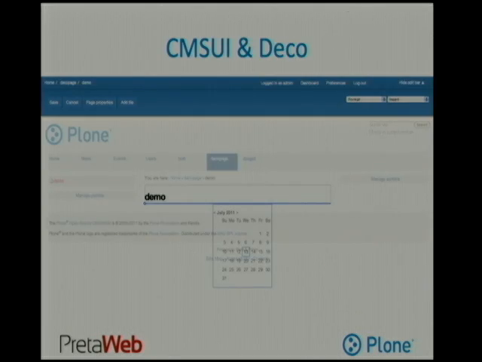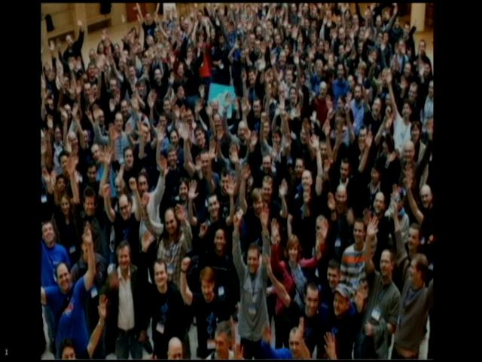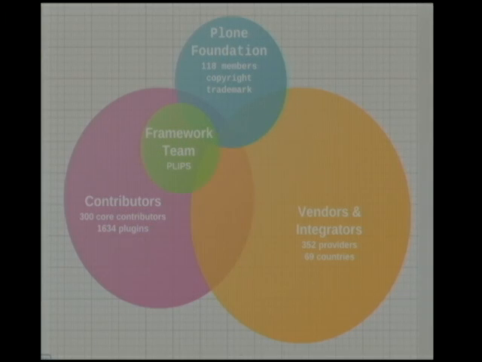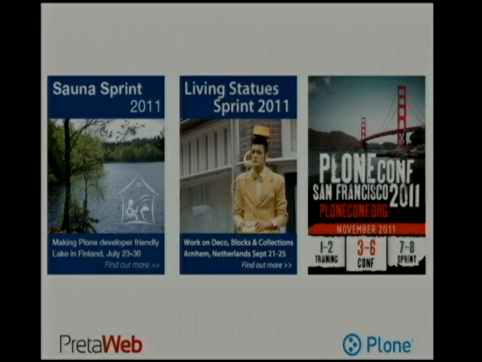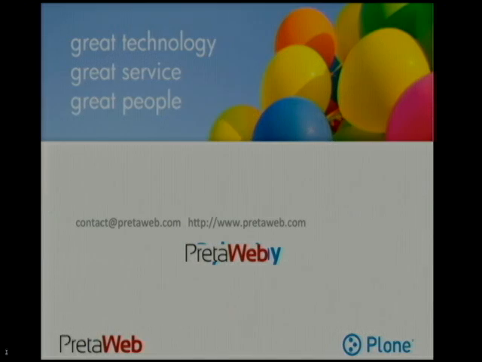There are some very cool things coming up in Plone. There's things like CMSUI and Deco, drag and drop, blocks, moving things around. They're pretty cool. Chameleon, which is for speed increases. There's the Plone community, how sprints happen. There's a conference coming up. Yeah, and so on. Done.